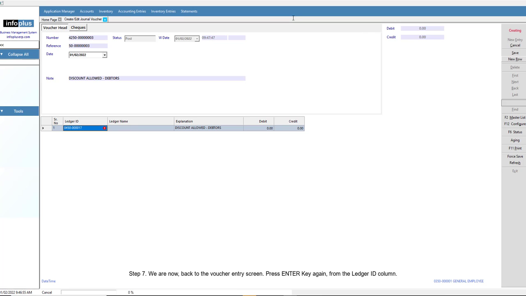Step 7. We are now back to the voucher entry screen. Press Enter key again from the ledger ID column. This displays the ledger name as saved in the master. The ledger name can also be edited if required. Press Enter once done.